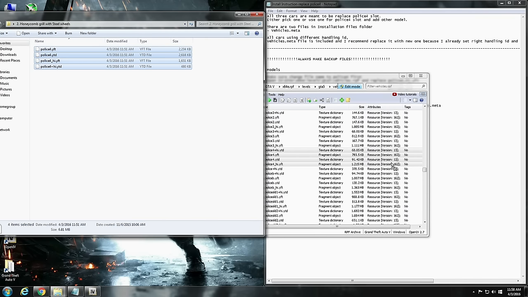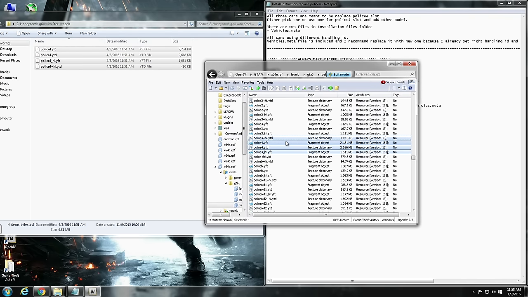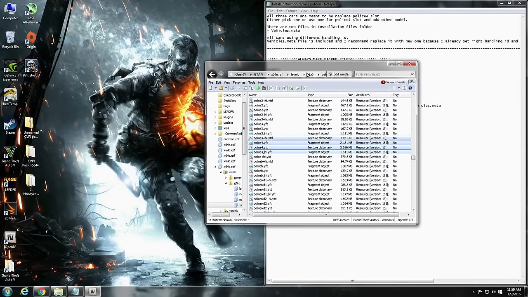And we're going to replace them. Just drag and drop into here. And that's it. All four files have been replaced. You can click on edit mode again to disable it. Close out of here. We don't need that.